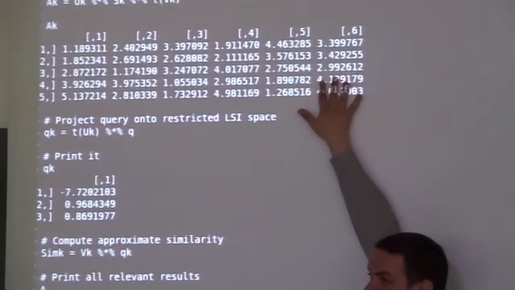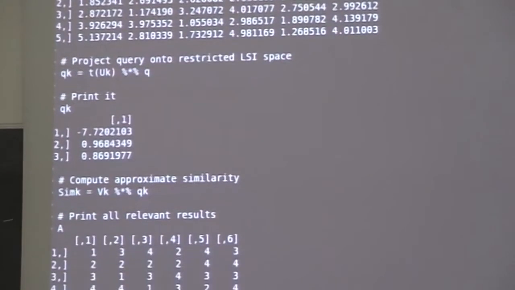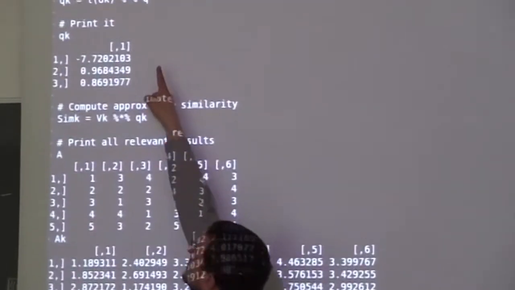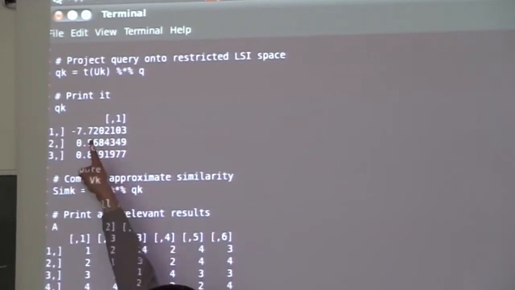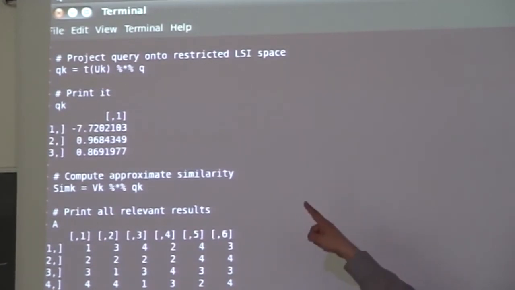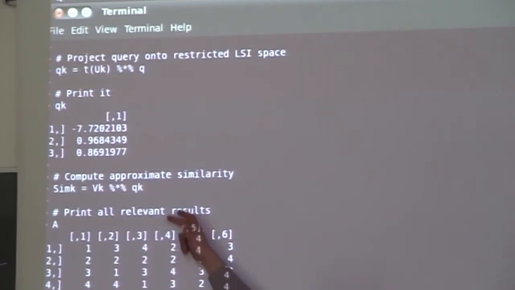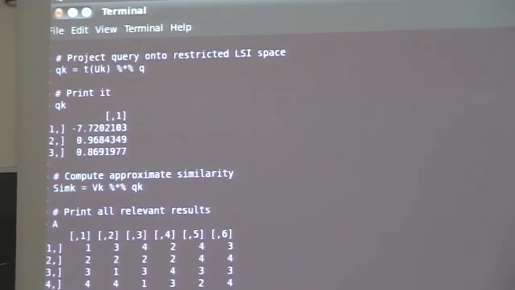And we don't really need this matrix. It was just to see it. What we actually need to do to compute similarities is up here. First, we take our query Q and we project it to the reduced LSI space by multiplying it by U_k transpose, obtaining a vector of 3 elements. Now we are in R3, which is of course made by the first 3 elements of the previous transformation of Q.